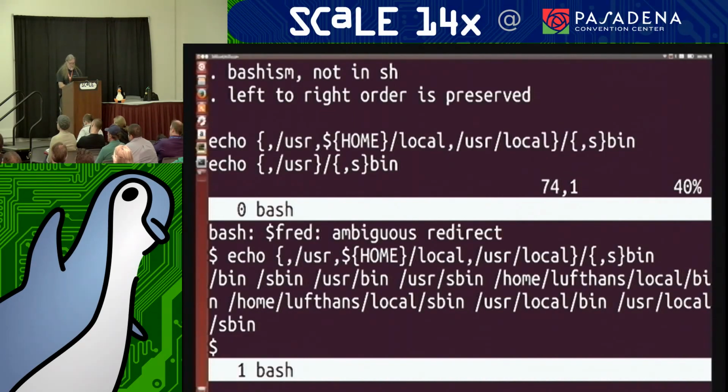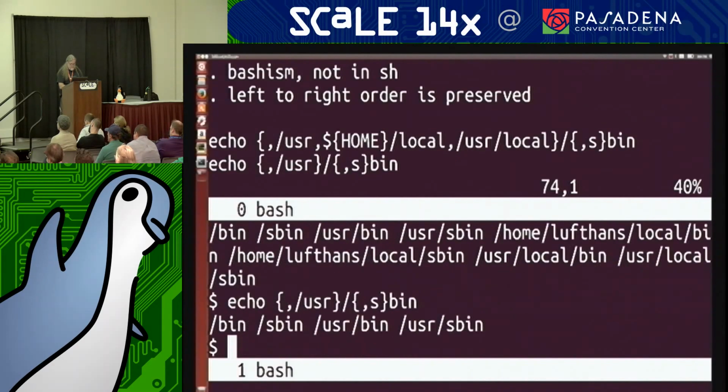So let's take a smaller example that's a little bit easier for a human to parse. Again, in this case, I'm taking nothing and /usr, followed by a slash, followed by nothing and s and bin. So nothing and slash and nothing and bin gives me /bin, and nothing and slash and s and bin gives me /sbin, and then usr and slash and nothing and bin gives me /usr/bin, and usr and slash and s and bin gives me /usr/sbin.